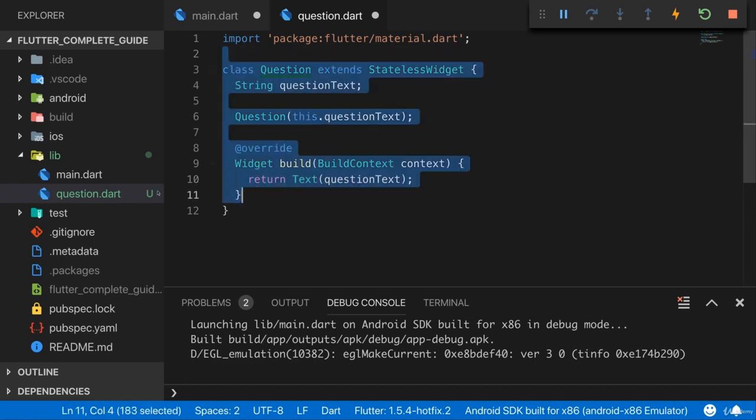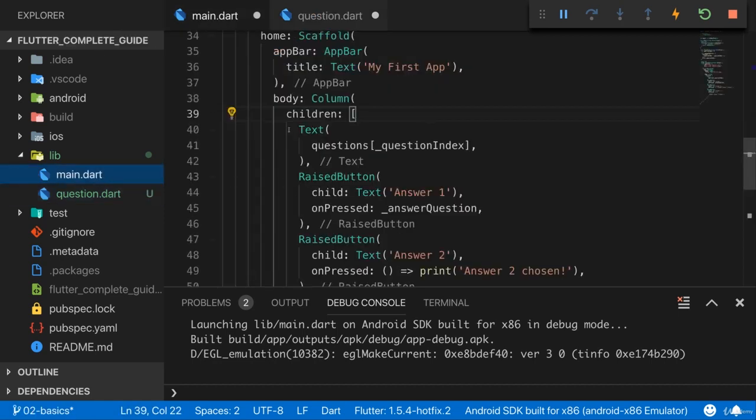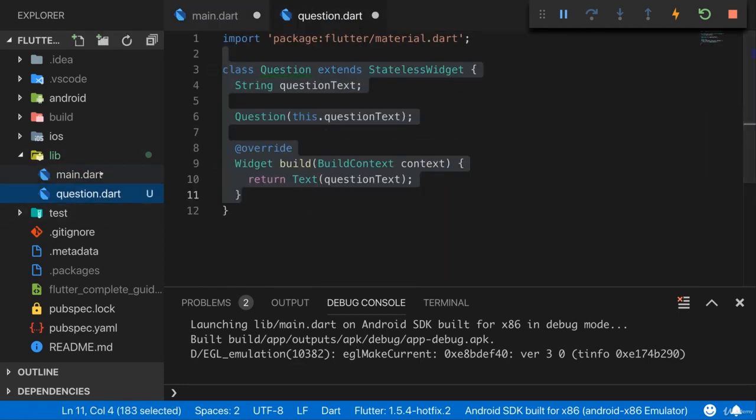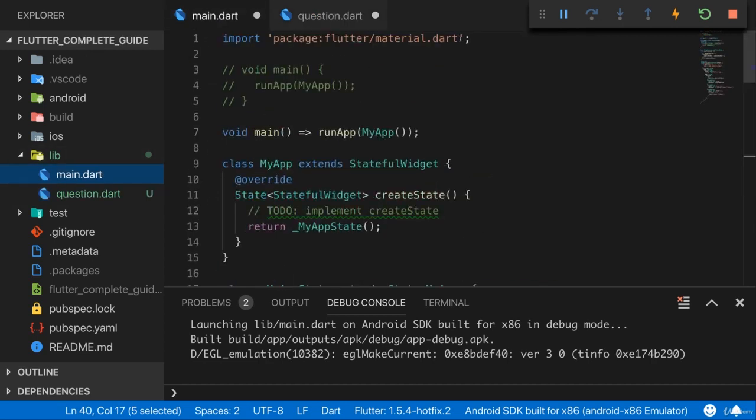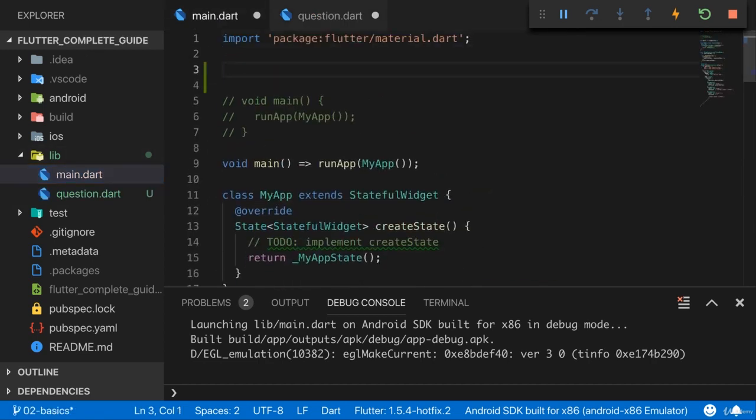Now, how do we use this widget then? Let's go back to the main Dart file, where at the moment we have our text widget. Now I want to forward my selected question, which I select in the same way I did before, not to the text widget, but to my question widget instead. To do that, we first of all need to import our question widget from the question file. So we add a new import statement at the top.